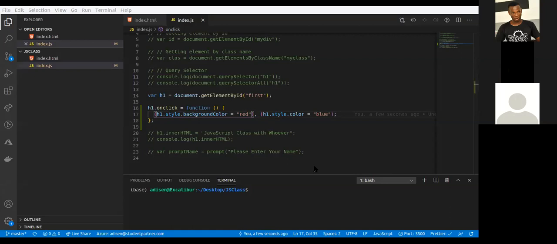Yes, I understand. So that's basically how to change that. You can set whatever style you want to set, and then you can change it.